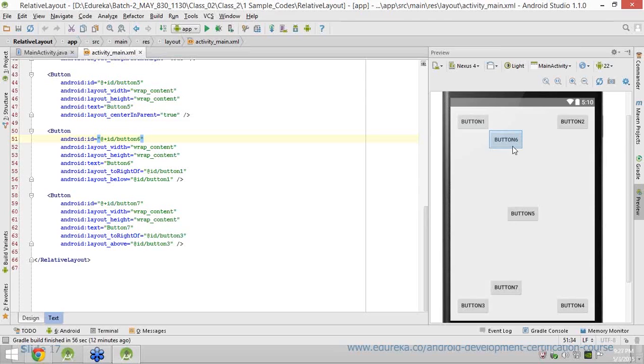You can see the similar concept in button 7 also. Right now I'm saying I want that button above button 3, and I want it on the right-hand side of button 3. So it will add it above button 3 and on the right-hand side of button 3 over there.